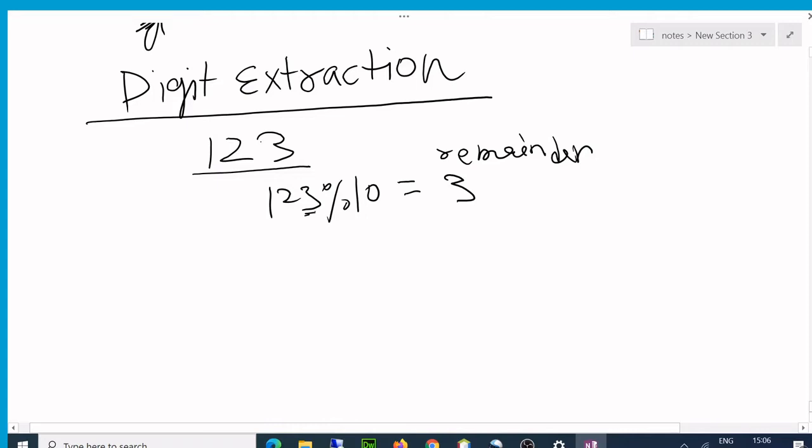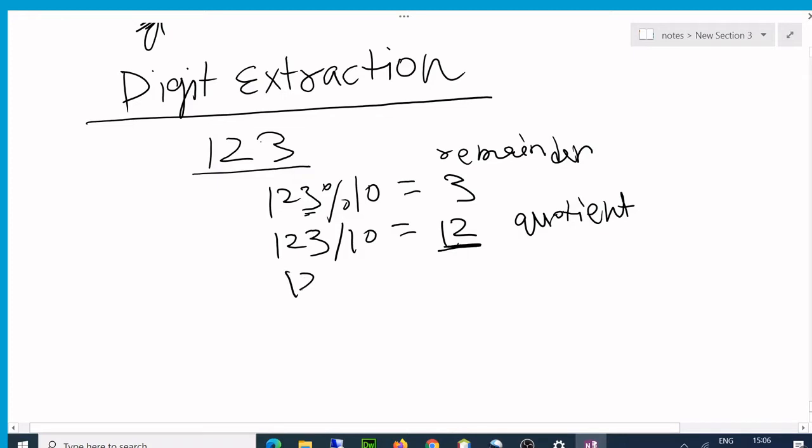Now what do we have to do? We have to reduce this number. So we have to get the quotient now. And to get the quotient, we have to use the division operator. So what is the quotient of this? 12. And this becomes my number now. Before I had 123, so this becomes my number. So 12 is my number.